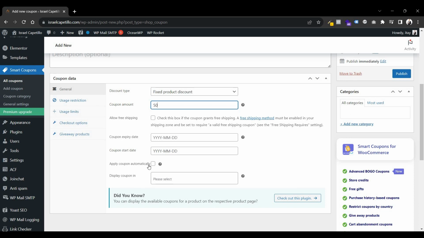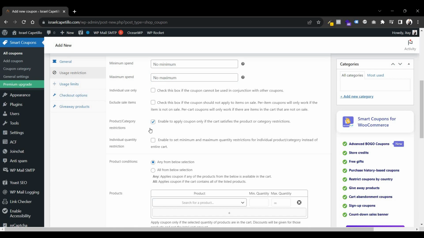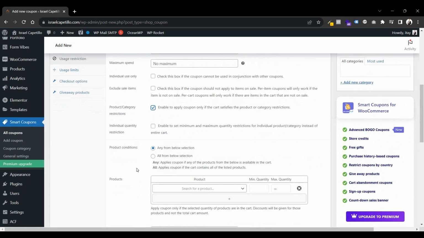Also, you can apply a coupon automatically without writing the coupon code and display the coupon in the My Account, checkout, or cart page. Then you can go to usage restriction and you can apply a minimum spend or a maximum spend for the coupon. You can also use individual use only or exclude sale items if you have more, and of course restrictions for the product category. There you go, right down here.